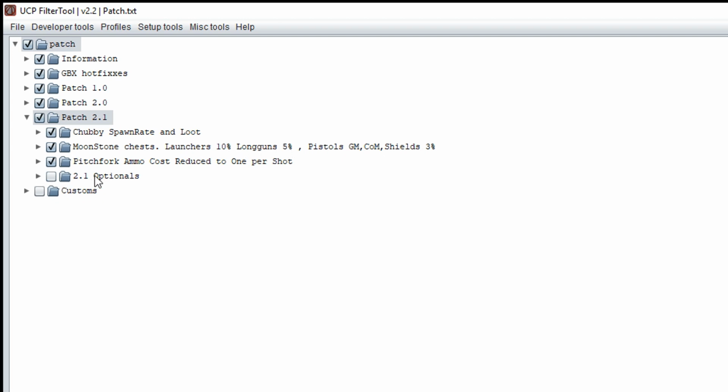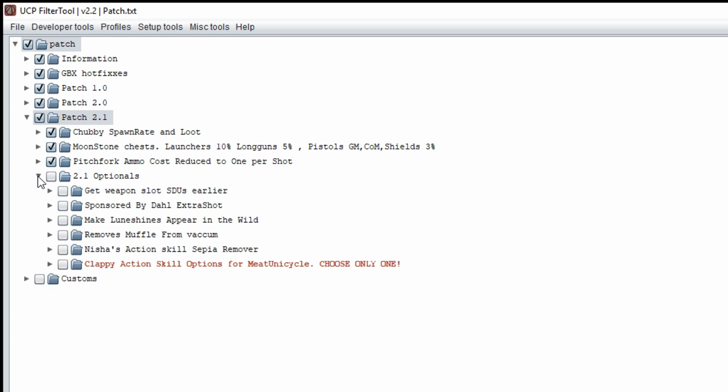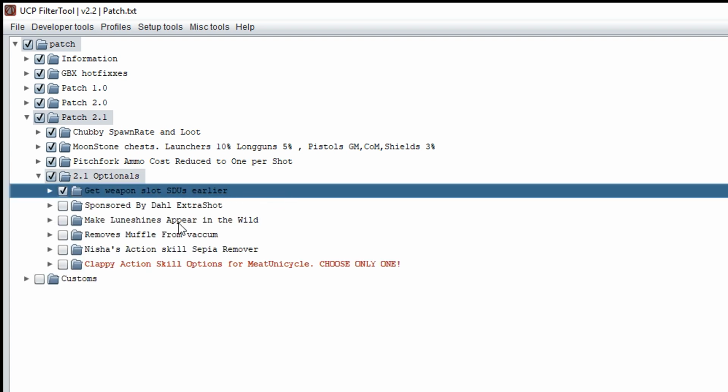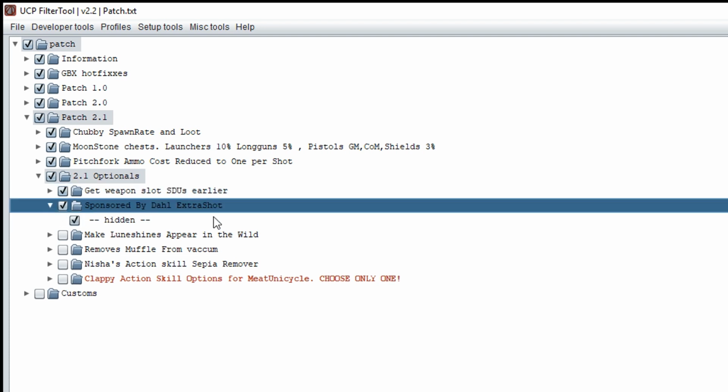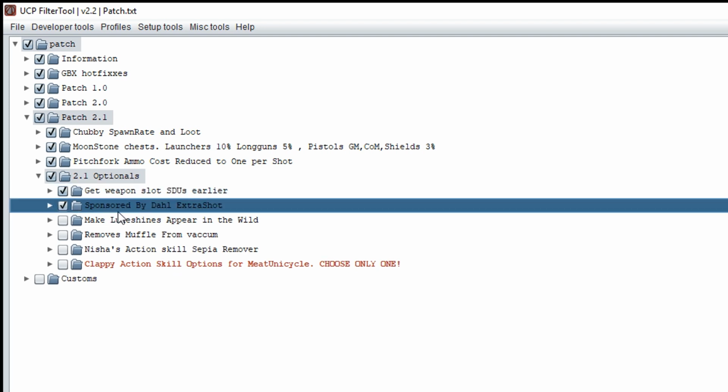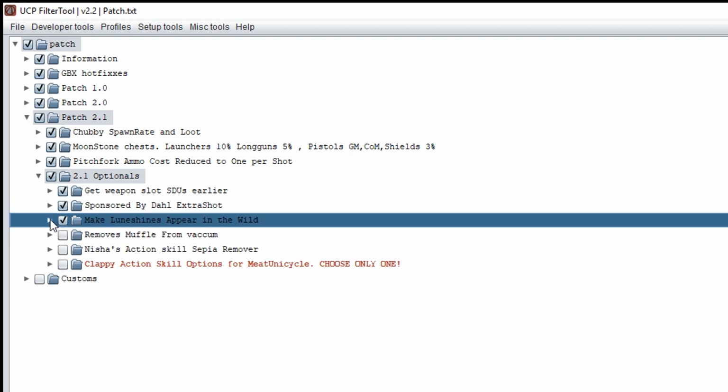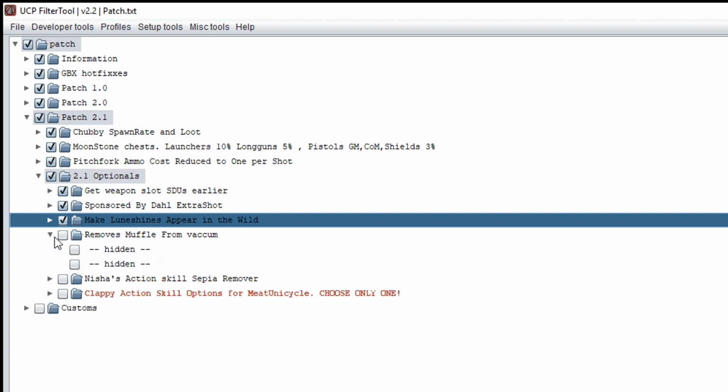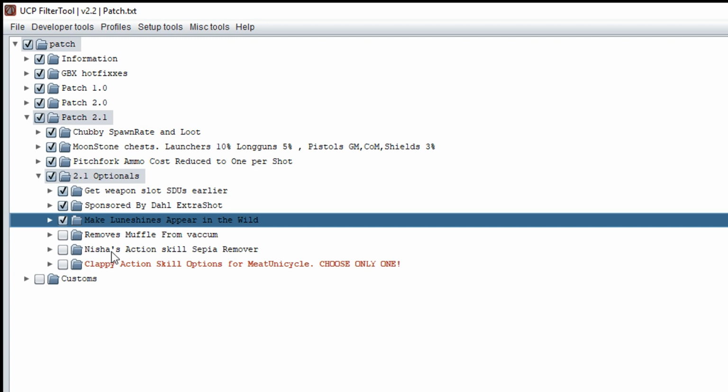Now you've got some optionals, the 2.1 optionals. If you want to, you can click on that. You can choose to get your weapon slots earlier. Sponsored by Dahl Extra Shot. I like that a lot for my Handsome Jack. Make Loonshines appear in the wild. That is a really awesome little feature. That allows you, in your vending machines, to find Loonshine weapons a lot. Removes muffle from vacuum, not at all required or necessary. I don't worry about that too much.